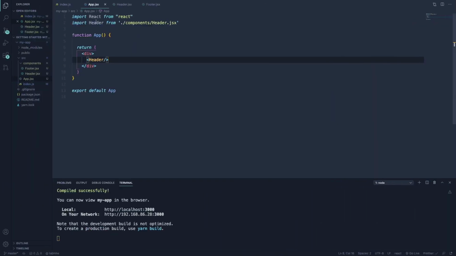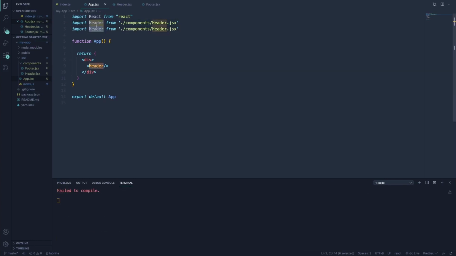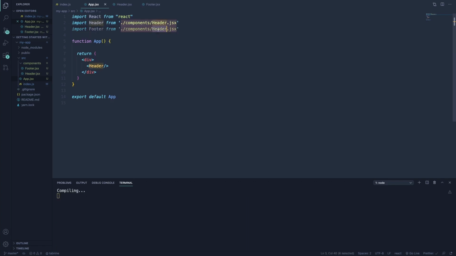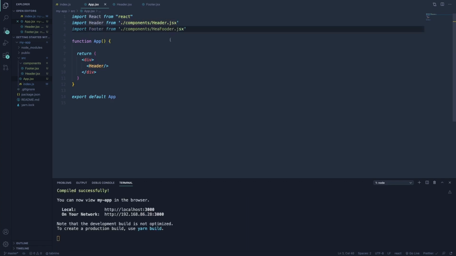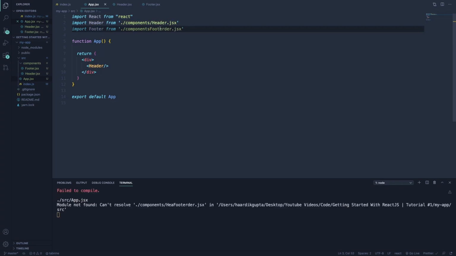So now it's the same thing with the footer. Once again, I'm just going to copy and paste. I'd recommend you guys write it out. So import footer from, let me grab that, footer.jsx. Oh, that just went in between. Sorry about that, guys.